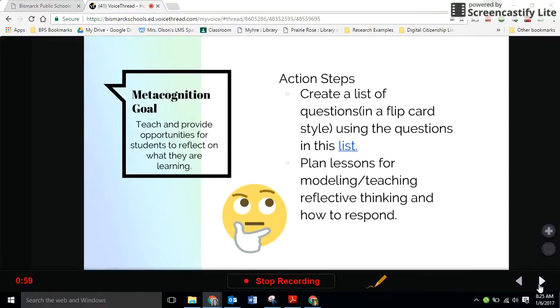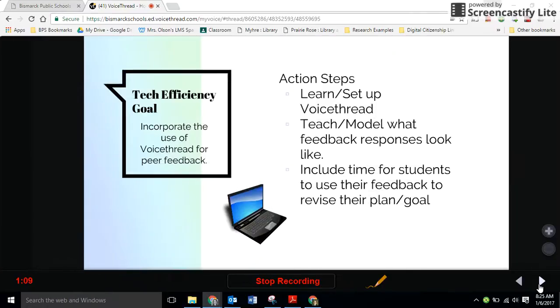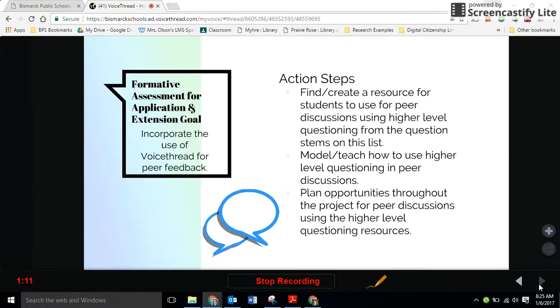And then if I look at my next goal, my metacognition goal, okay, so I'm going to stop right here, but as you can see, I'm just explaining each goal, sliding through each one of the slides. Okay, so when you're done, you're just going to click stop recording.